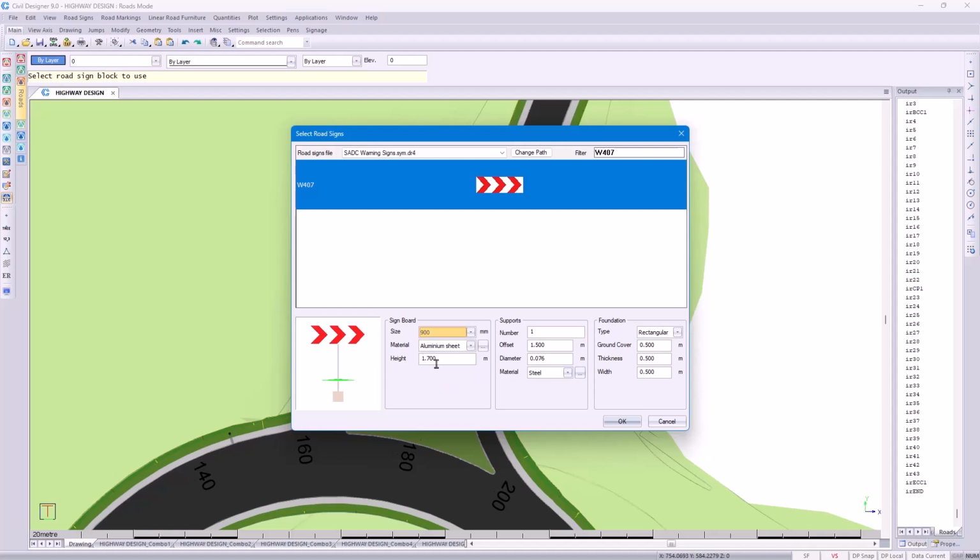Specify the signboard size, your height, material, and we give you so many options because Civil Designer can work out all the quantities for you. You could, for instance, go and increase the number of supports, the offset or the spacing between the supports, and then looking at things like the foundation. So looking at the preview, the foundation would then be updated.